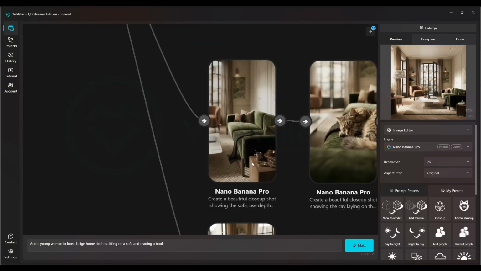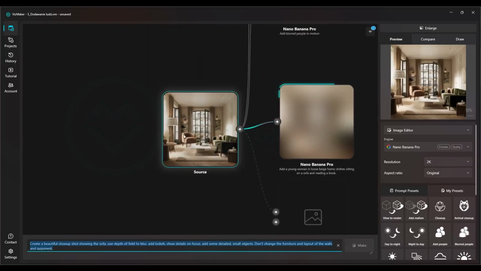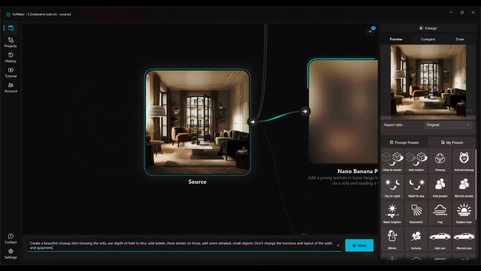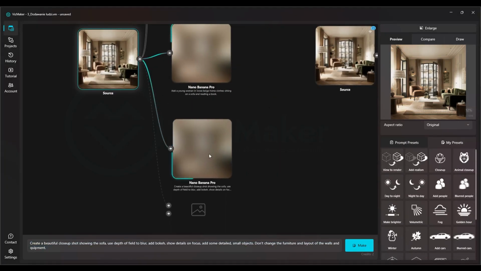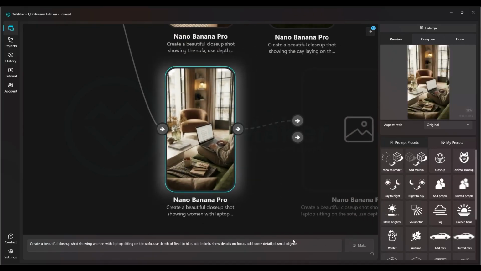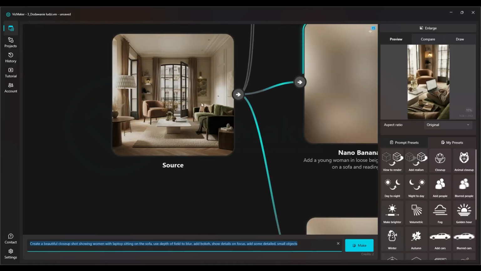You can also create some typical close-ups, of course. I'll try to show you exactly the same. So I'm using a source. I'm using some close-up, create a beautiful close-up. It's also used from our preset button, clicking make, and let's wait for the results. As you see, you can add people to the close-up. It will use the same close-up, of course, the same prompt.